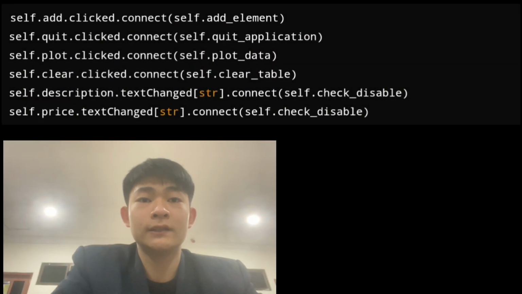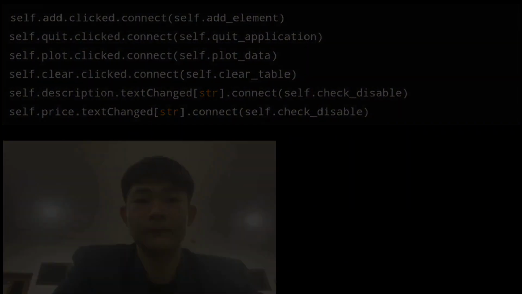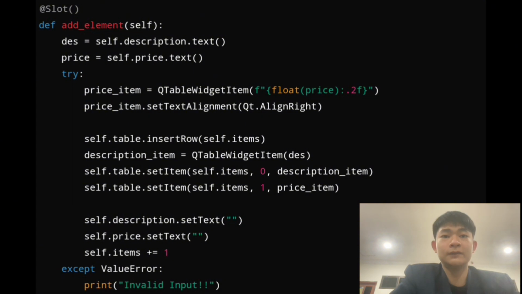The connect command is used for signals and slots that connect our user actions, or signals, to functions. For example, clicking the add button calls the add element method. The text fields trigger the check disable to enable or disable the add button dynamically. The slot for add element adds our user-entered data, the description and price, to the table. And then the validation ensures the price input is a valid number, otherwise it shows an error.